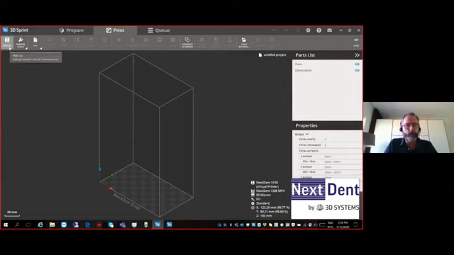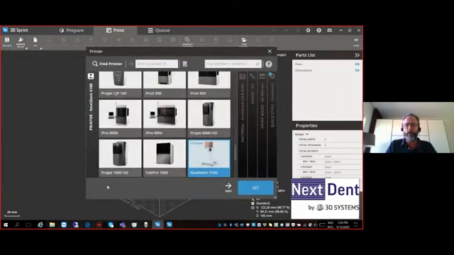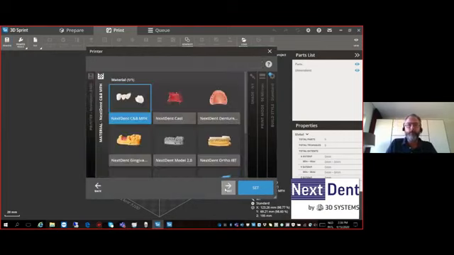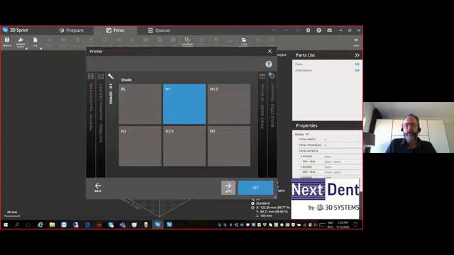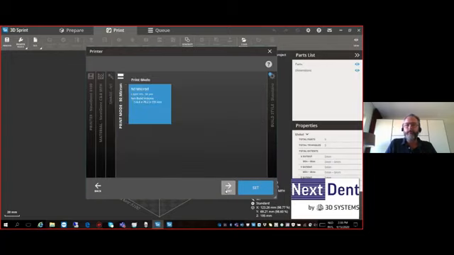For starting in 3D Sprint, you always have to select your printer first. It's on the upper left corner. Now I have selected a virtual one because I am not at the office at the moment. Then you go to materials. We will print the arches in the crown and bridge MFH materials. I will select the color. In this case, I will select color N1.